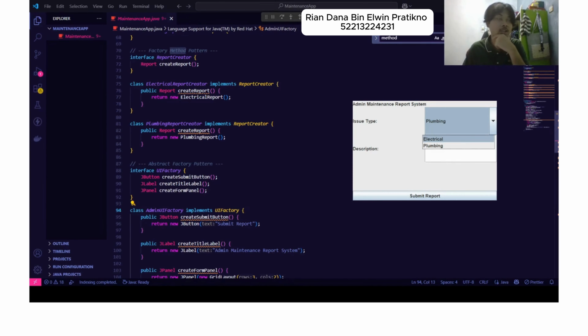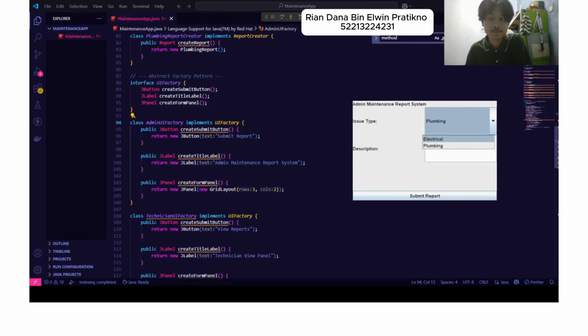Next is the abstract factory pattern. This pattern is used when you want to create families of related objects, like button, panel, label, without hardcoding their actual classes. In our system, we create a UI factory interface that includes the methods to create UI components like submit button, label, and form panel.